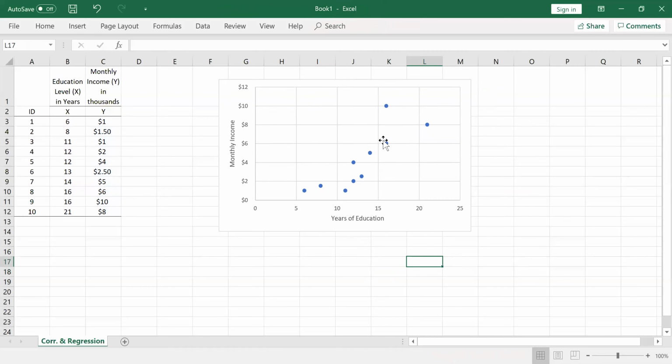So if you check the scatter plot, you can see that the relationship is positive and linear. That means that with more years of education, the monthly income tends to increase.